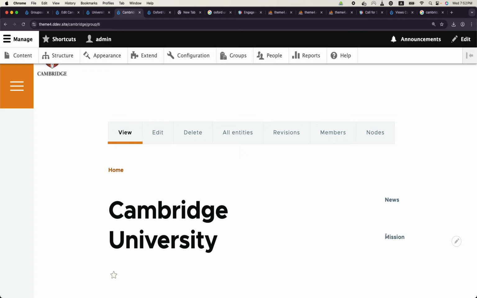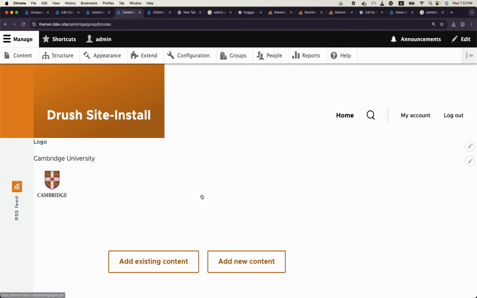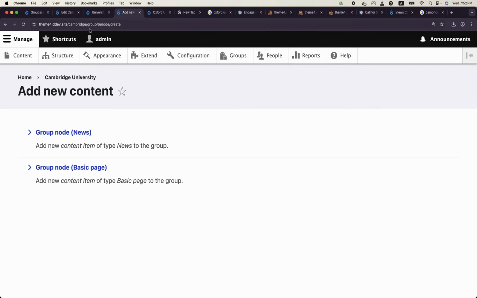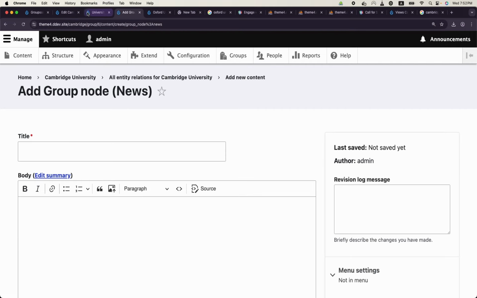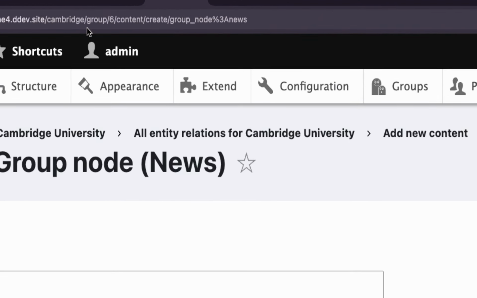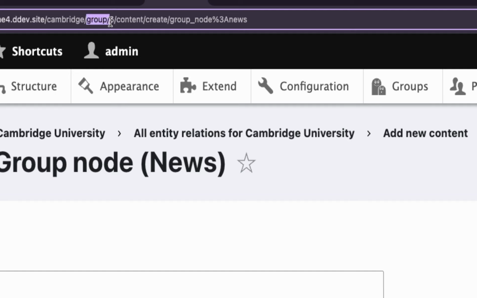One last thing before we wrap it up. As I said, we need to have some easy way of adding content, right? Right now we only have this. If I go to nodes, add new content, you should have something like group/6, and then if I go to news, here if I zoom the URL for you, it is group/6/content/create/group_node, and then the % thing. Yes, so we can copy this.